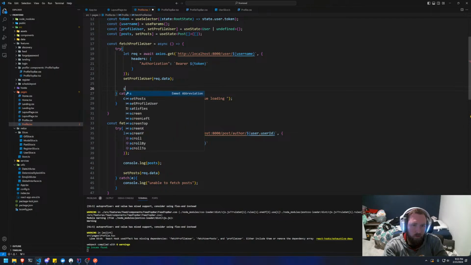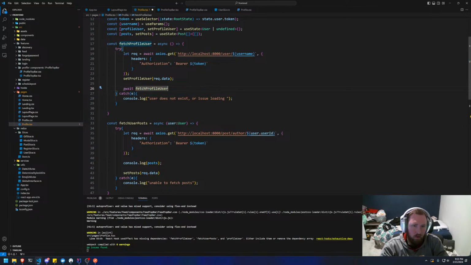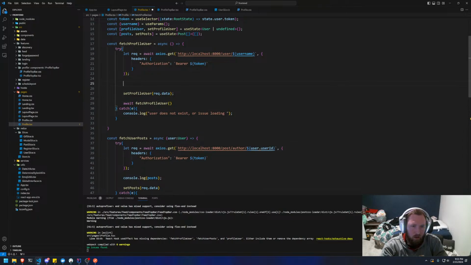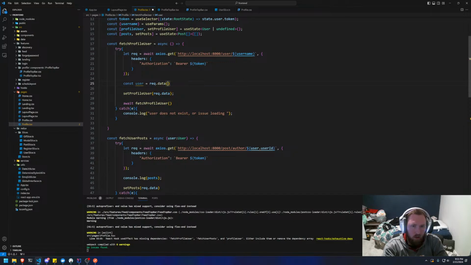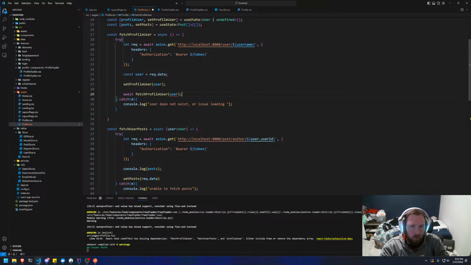We could call fetchUserPost here, and we could await it. We could await fetchUserPost, and then go ahead and say const users equal to rec.data. We could pass user and pass user to that. Except it says that user expected 0 arguments. This should be fetchUserPosts.